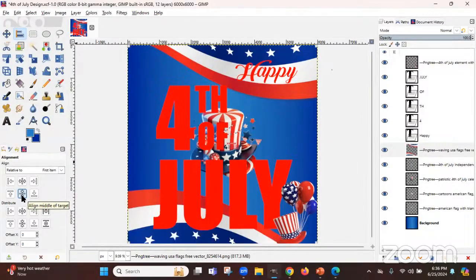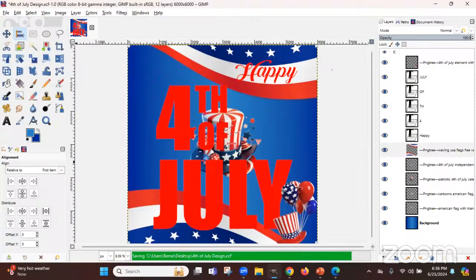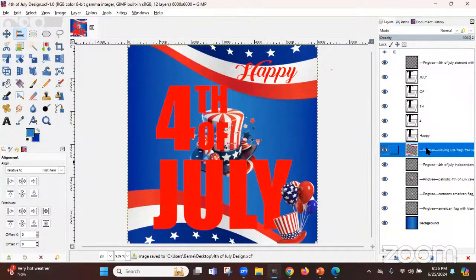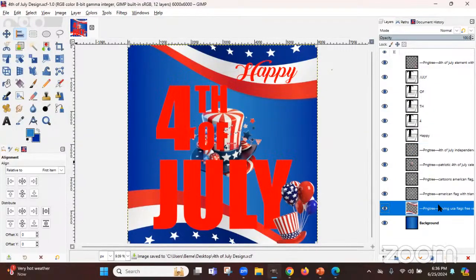Ooh, this is gonna be cute, y'all. I just got excited. Let me save. Remember, always be saving. And I'm gonna move this layer down to just above the background, so it's out of the way.